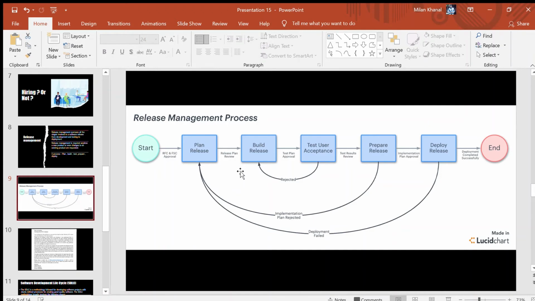About the prepare release. This step is to put the finishing touches on the product, taking into account everything that was learned in the test user acceptance. Release preparation also includes a final quality review by the QA team. This is the place where the QA team will have the final quality review.